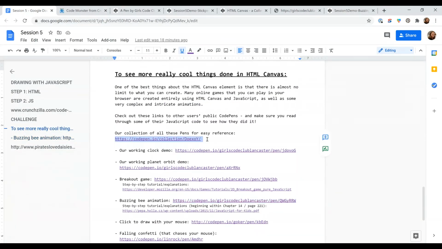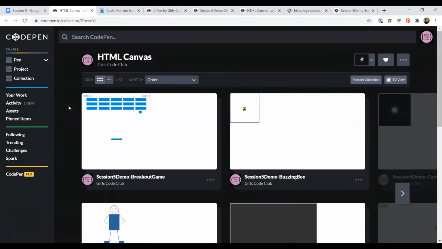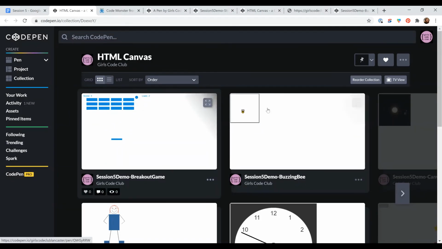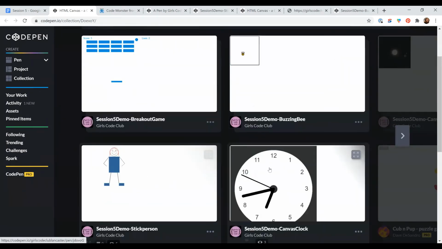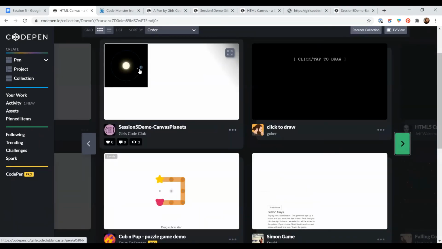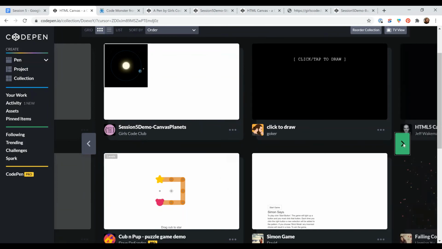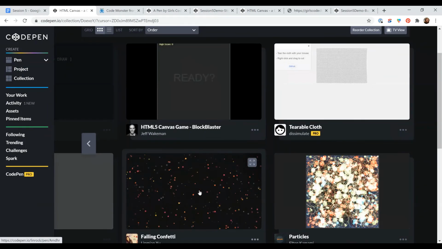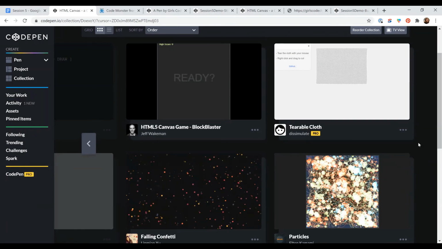The collection in general, in case we haven't seen, I don't think I've used a collection in CodePen so far, just looks like this. So it's called the Canvas collection, and here's the game with the bricks up at the top, here's the bee, here's my stick person, here is a working clock, here is one where you can see the Earth rotating around the sun and then the moon rotating around the Earth. There's Simon Says, there's a game about moving the bear to the star, and then this rotates. A lot of them are very, very interesting. Falling confetti is a lot of fun, so are the particles and the games.